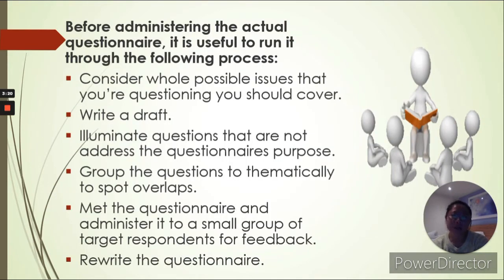But before administering the actual questionnaire, it is useful to run it through the following process. The first one is to consider all possible issues that your questionnaire should cover. That means questions should be relatable, with clear questions or a clear problem. The next one is write a draft. Next is eliminate questions that do not address the questionnaire's purpose.